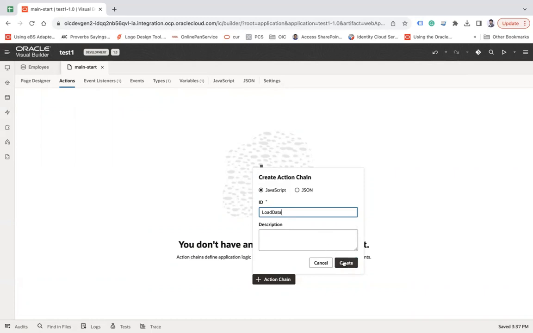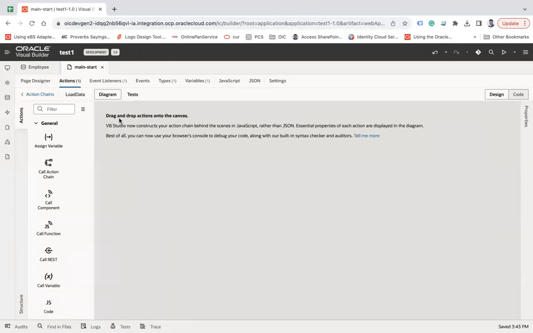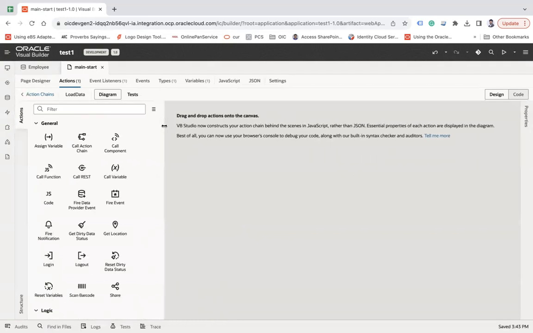Data and click on a create button. When you click on a create button, here you will see a JavaScript action chain has been created, where you will see drag and drop actions on the canvas. So let me tell you how this works now.